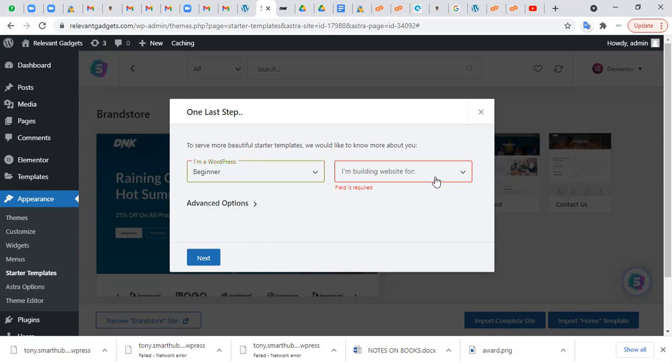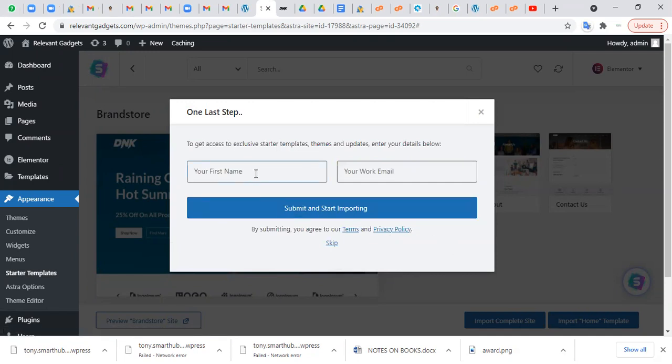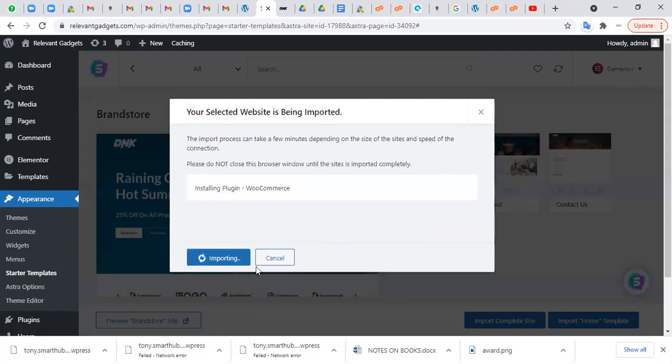I'll just say I'm a beginner, I don't need this. I'm building a website for myself. Yeah, that's all. It's asking for your first name. I can skip this. I'm not giving you my name, and then it imports. So it will import everything, including a lot of plugins. Don't forget what plugins are. Plugins are like the apps for your phone. Just like apps help your phone function properly, your plugins help your website function properly. There's a plugin for different things, as you'll get to know as we proceed. All right, so I'm waiting, it's also importing the content.